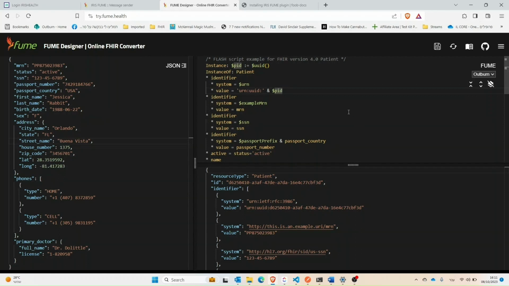On the top right, we see the map written in FUME's transformation language, Flash. The map, which has its own name, can be saved as a conformance resource in the FHIR repository. On the bottom, we see the resulting FHIR resource. FUME can create any FHIR resource or bundle.